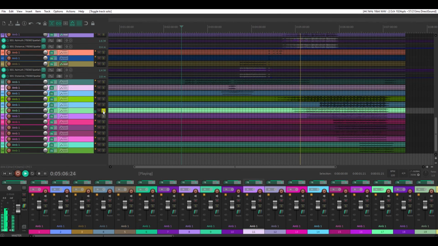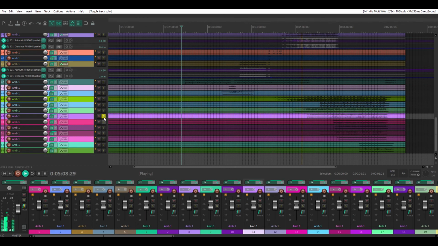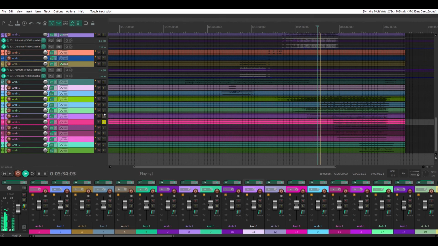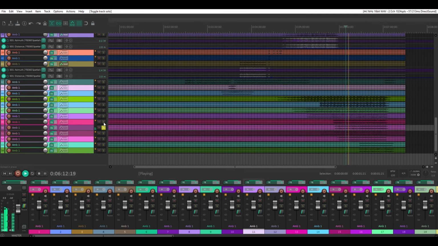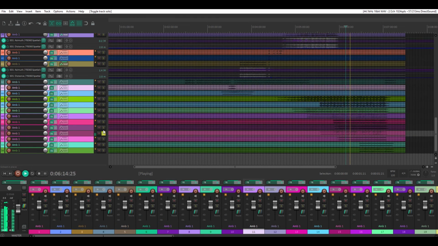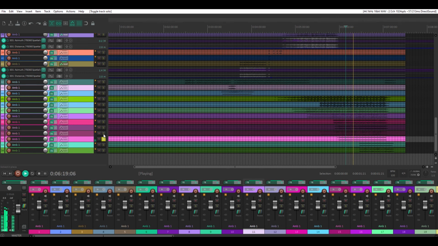If you listen through them all, you can hear this one's back left. This one's forward left. This one's back right. This one's left. This one's forward left. This one's forward right.